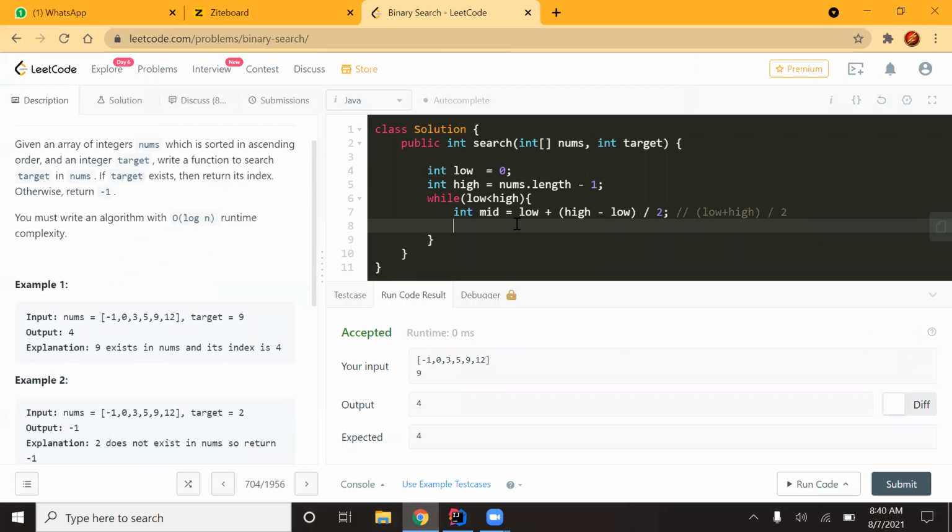Now, how can you change the high and low? There should be a constant. So the high element will be the new mid. I mean, new high will be the mid, right? We just found... No, actually, taking another example. See, taking this example only.